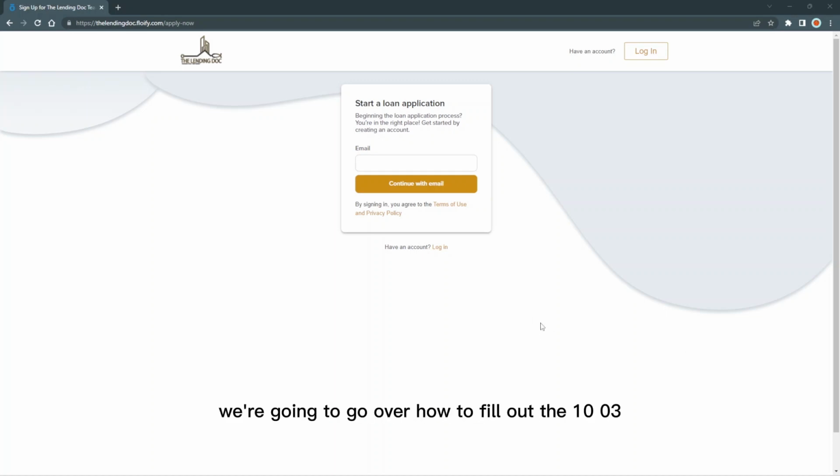Hello, in this video we're going to go over how to fill out the 1003 or the mortgage application form electronically. Nowadays, most lenders, mortgage brokers, etc. are using electronic applications like this one. In this example, I am using Floify, and this is the electronic link for this application. Notice that is an HTTPS, and this is a secure network.